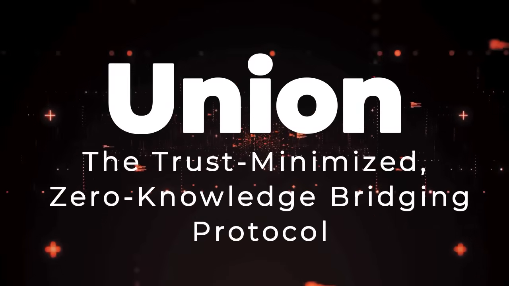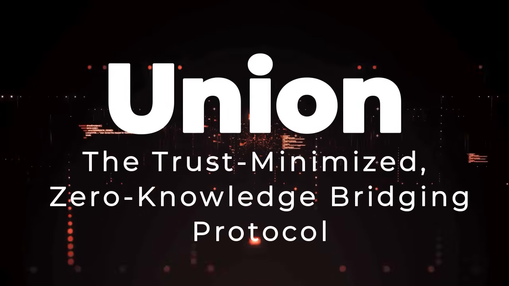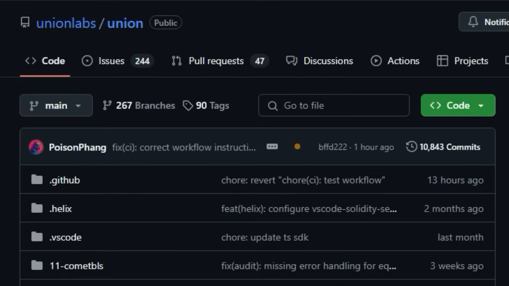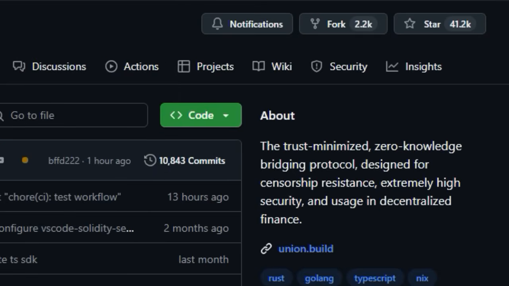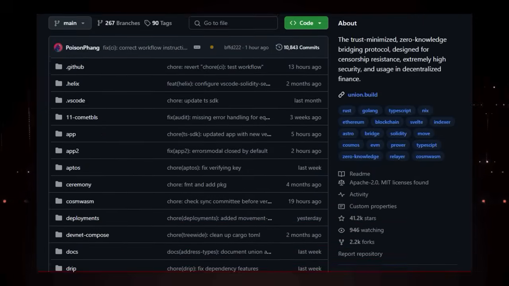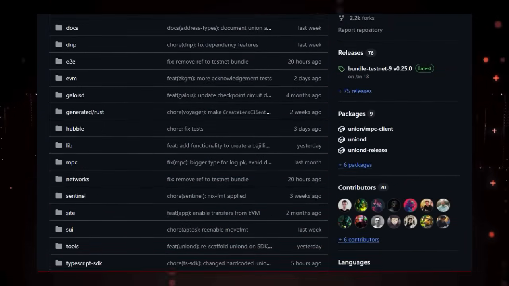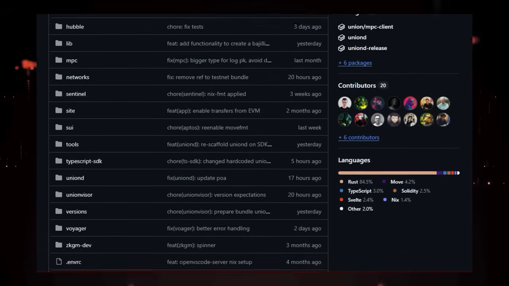Project number 6, Union, the Trust Minimized, Zero Knowledge Bridging Protocol. We're exploring Union, a project focused on building a trust minimized, zero knowledge bridging protocol designed for censorship resistance, high security, and decentralized finance applications. What makes Union unique is its foundation in consensus verification, eliminating dependencies on trusted third parties, oracles, multi-signatures, or MPC. This approach enhances security and reduces vulnerabilities associated with traditional bridging methods.